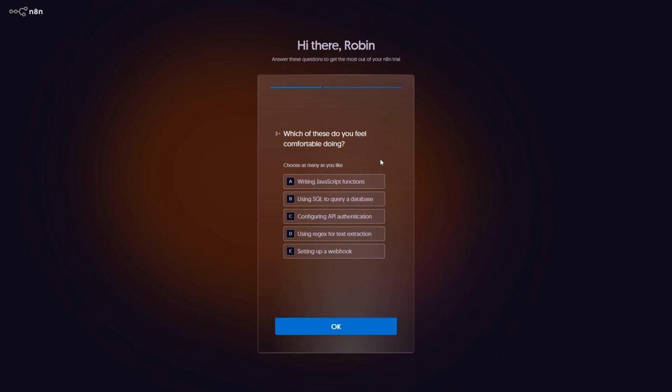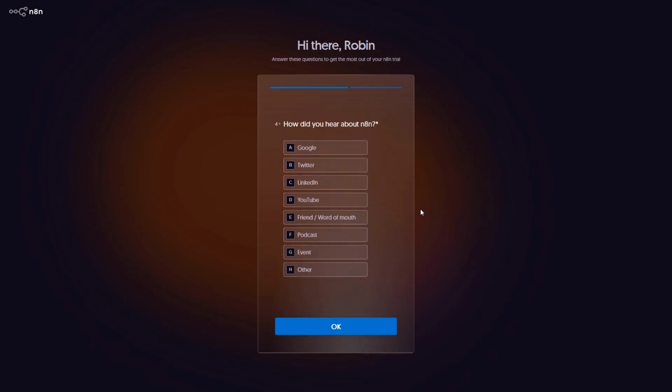Which of these do you feel comfortable doing? So this is going to basically grade you on your coding experience. So I'm imagining that you're going to want to use n8n to create workflows without too much coding. So writing JavaScript functions, definitely not. Using SQL to query a database, you're not going to want to do that. Configuring API authentication, perhaps. Using regex for text extraction, perhaps. But if you put setting up a webhook, that's basically a basic level. So I would suggest that one.